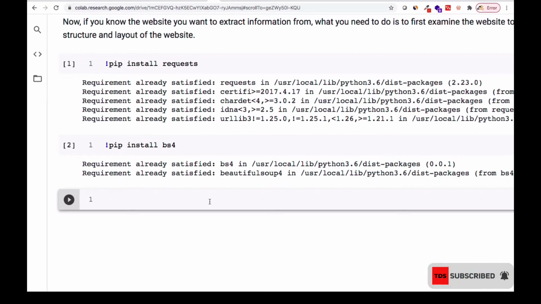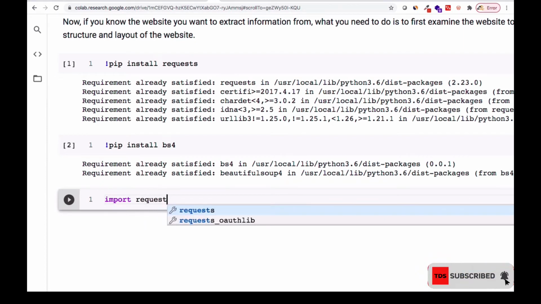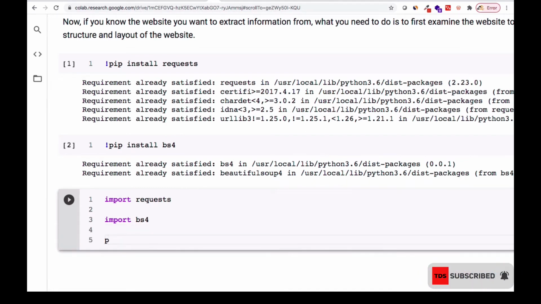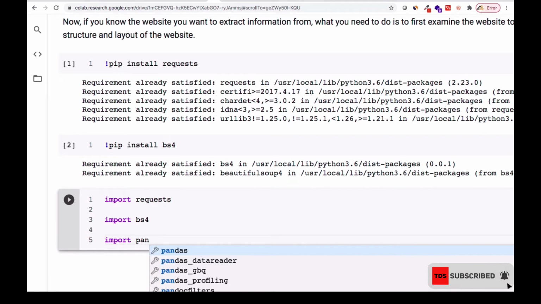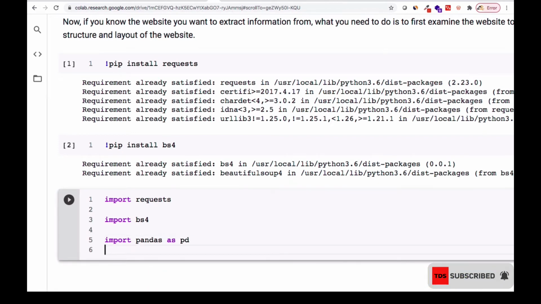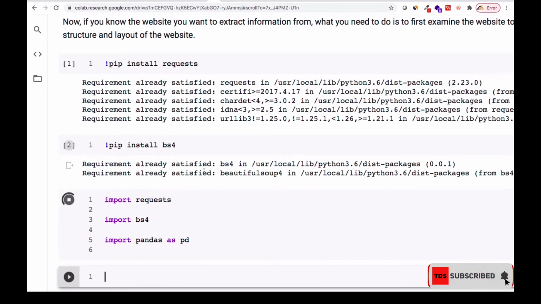All right, now after we have installed these libraries, what we're going to do is import them. So I'm going to import requests, then I'll also import the BS4 that we just installed. After that we're also going to use pandas to perform manipulations on our data, so I'm going to import pandas as pd. So those are the 3 libraries that I'm going to use so far.